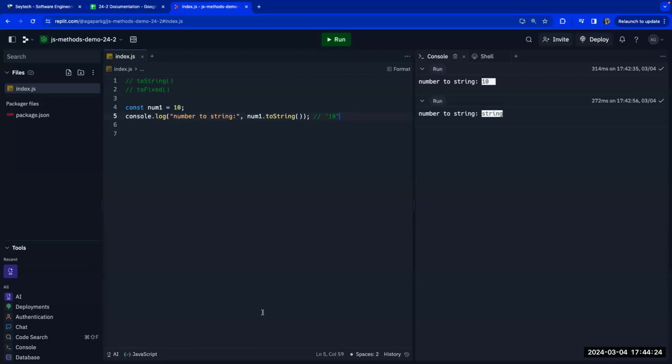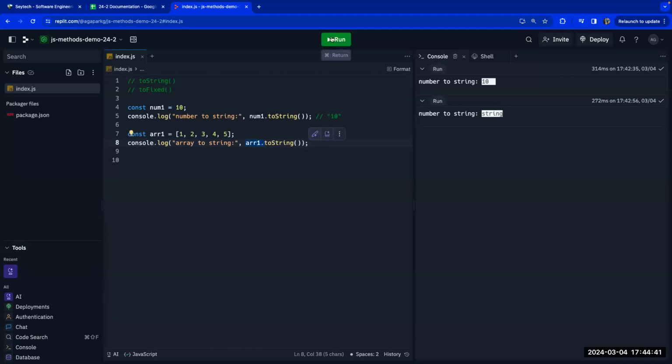But we can also do it with arrays, right? Let's say we have an array, 1, 2, 3, 4, 5, and we would like to convert this array to a string, then we can just use array1.toString. Okay, it is a string and it is comma delimited, but it's a string.